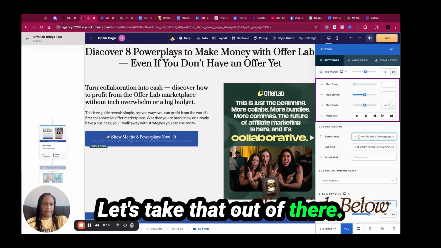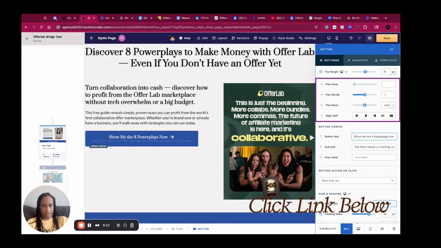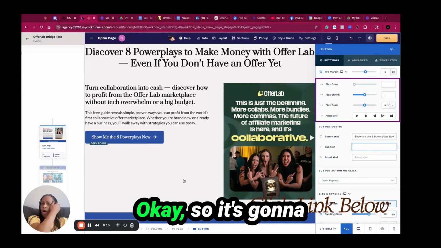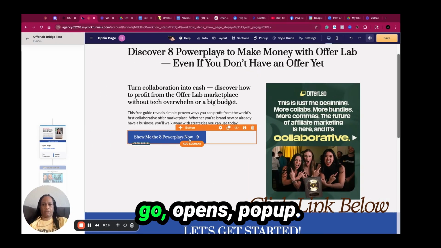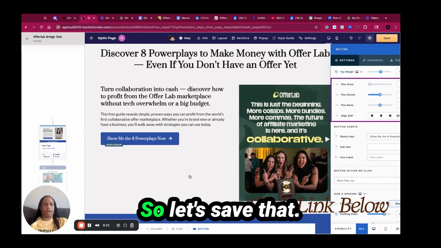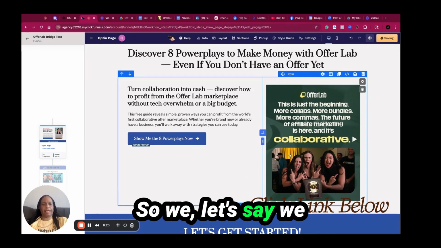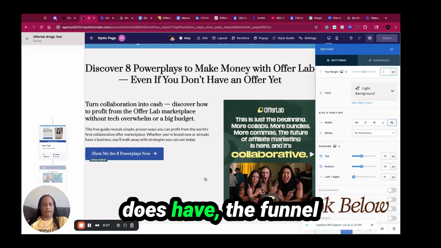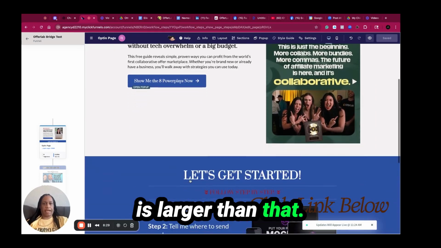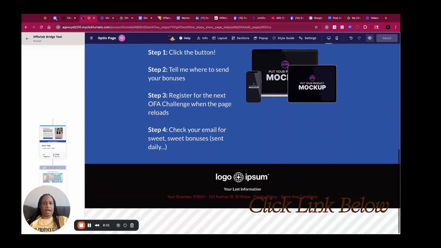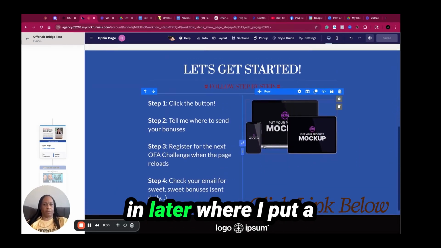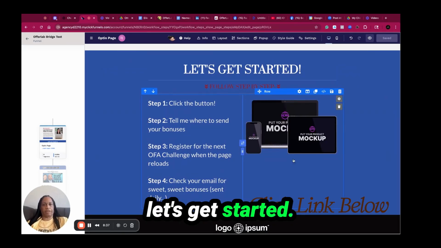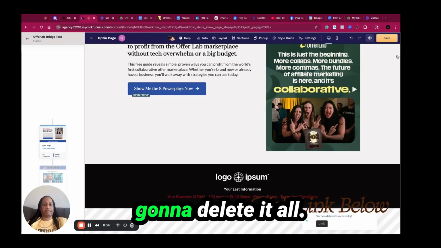Let's take that out of there. That doesn't need to be there. And we'll take that out for now. Okay, so it's going to open a pop-up. So let's save that. So let's say we got the first page. The funnel is larger than that. It does have this. I'm going to put that in later where I put a mock-up and stuff like that. Click the button, let's get started, blah, blah, blah. But for now, I'm going to delete it.